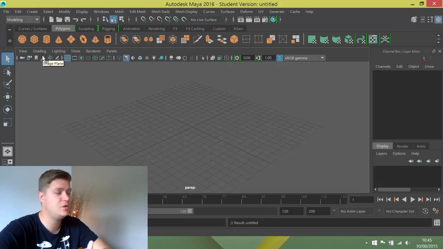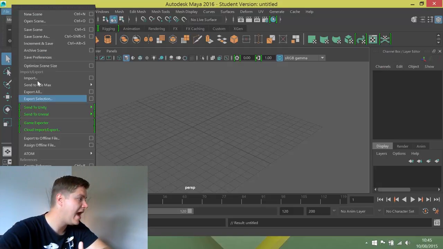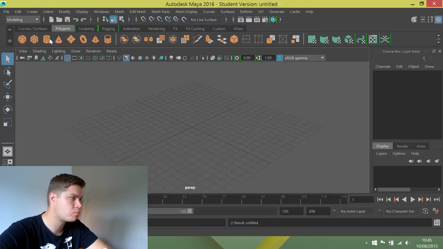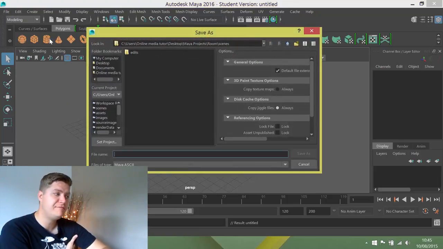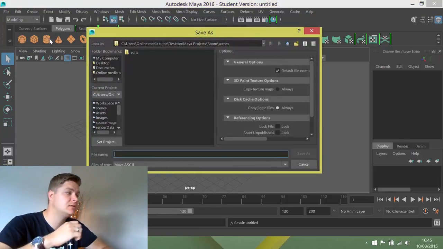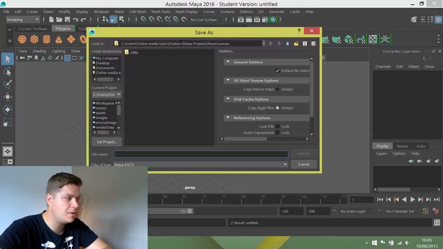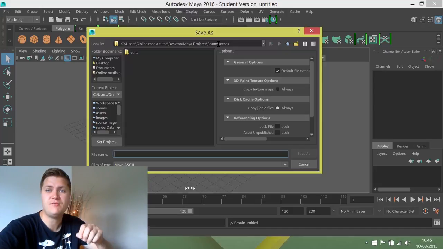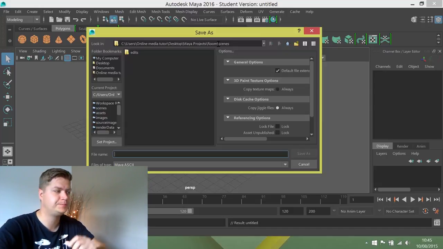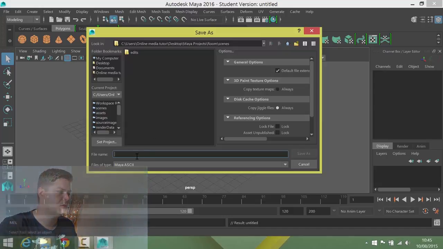So to be able to save a scene, what you do is you just click on File and Save Scene As. And you should notice that by default, because we've taken the time to set up the project, it's gone into the desktop Maya Projects Room Scenes folder, which is where your scenes should go. Every file that you use should go in the right folder. And this one belongs in the scenes one.